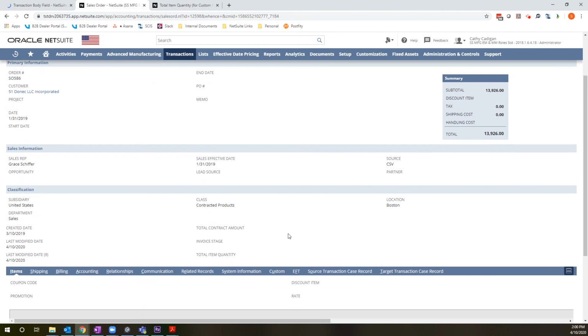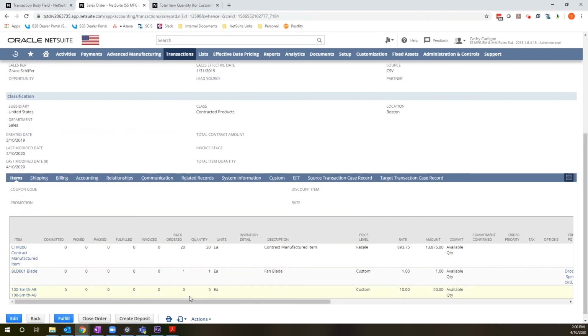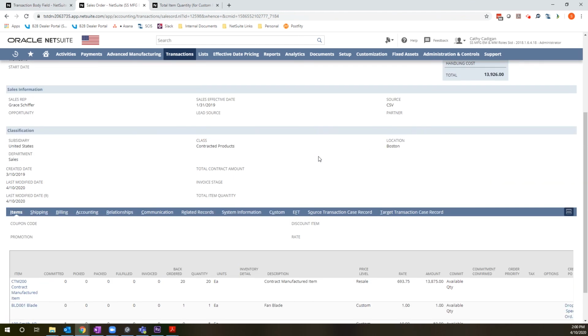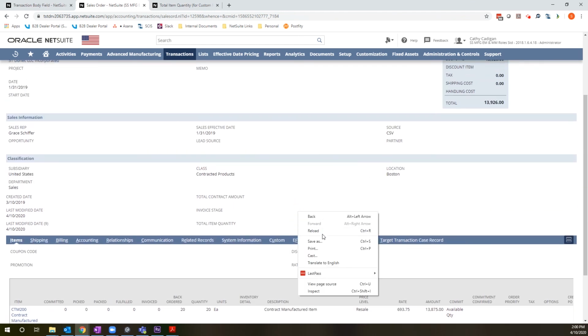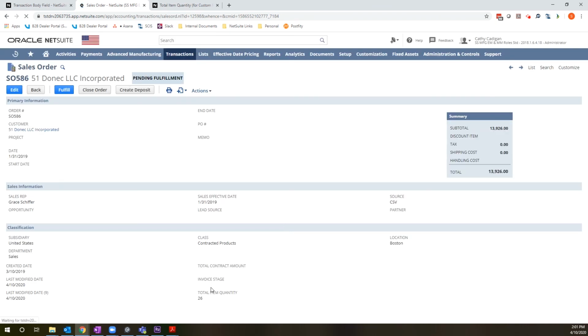So this is the one we looked at a moment ago. I have a few lines here. So I have three different lines, a total of 26 items. And now if I refresh this, we're going to see that that field now has a value of 26.